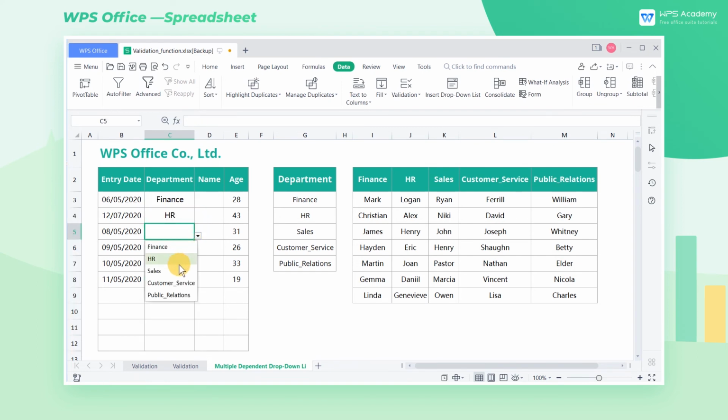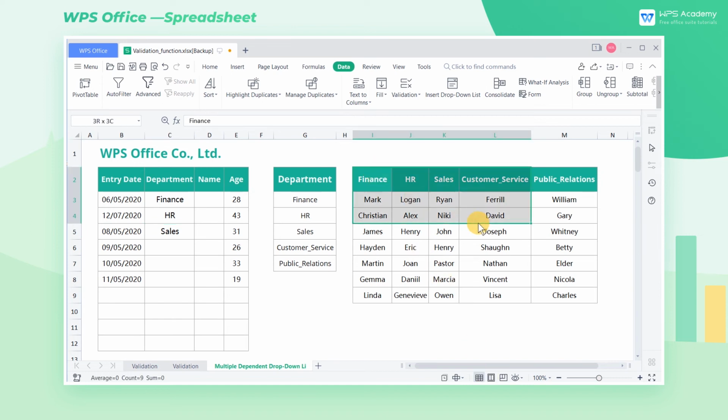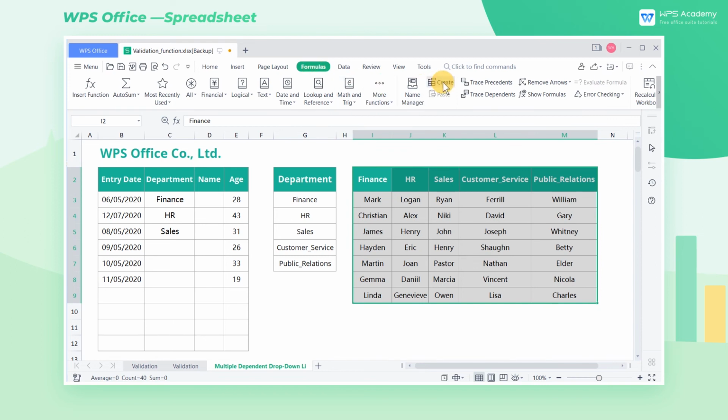How to make a multi-level drop-down menu. It's a little more complicated. First, we need to clear the rules. Then, we should prepare a list of personnel in all departments and arrange them horizontally according to their departments. Select the data area, click Formulas, and Create, where you can check Top row and click OK.